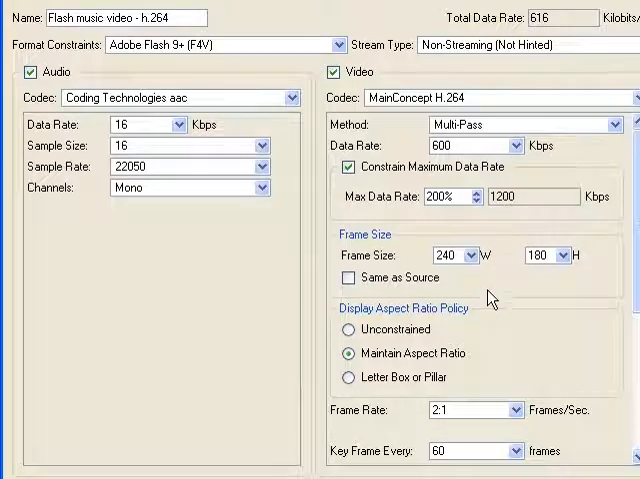Frame size, we're going to go with 640 by 360, which is a nice 16:9 output resolution. We're coming from 16:9 DV. Now, the aspect ratio of 16:9 DV is 1.2. And whenever you produce a streaming file, you want a square pixel output. So we don't want to maintain the aspect ratio. We want to go from 1.2 to square. We don't want a letterbox or pillarbox. We don't want black bars on the tops or sides. So we want to select unconstrained here, and that will give us a good result.